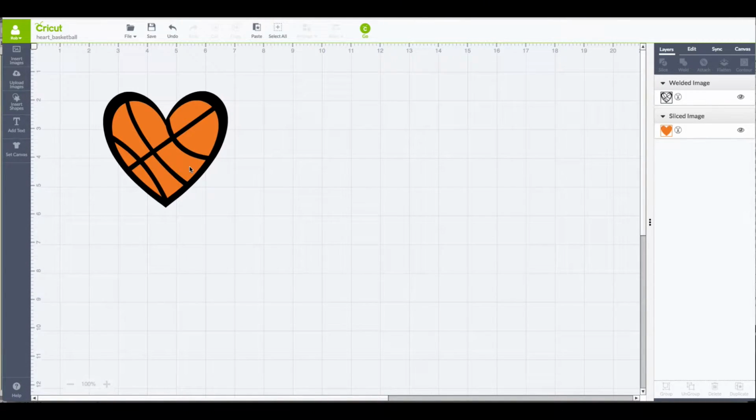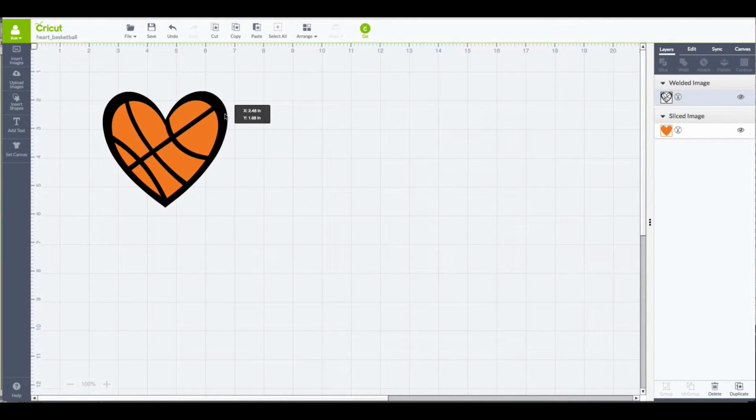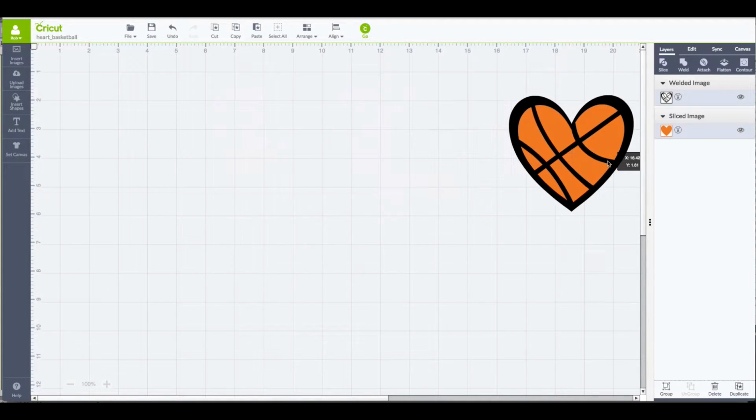A heart-shaped basketball. It was a question in the Facebook group, is there a way to do this inside Design Space? Well, I'm going to show you how I thought about accomplishing this in order to create this cool little effect, which is the basketball shape right here on top of the heart. So let's go ahead and get started with this.